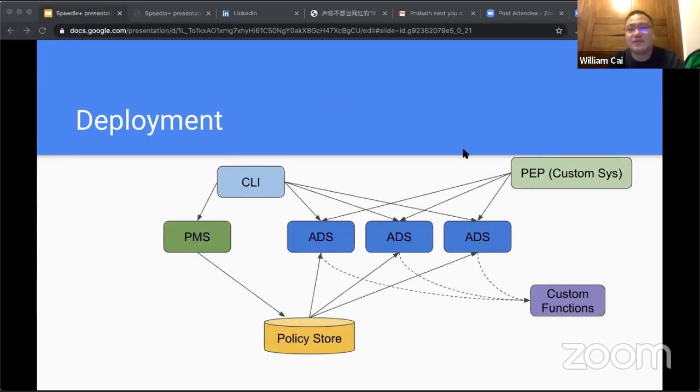Okay, so let's move to the deployment. This is a very simple deployment diagram. I just want to show you how it works. Maybe in the real world, the deployment could be more complex. At first, the yellow one is a centralized policy store. It could be a file, an etcd, a MongoDB, or another database. All the policy information and configuration information are stored in the policy store. And you may deploy one or more PMS instances.